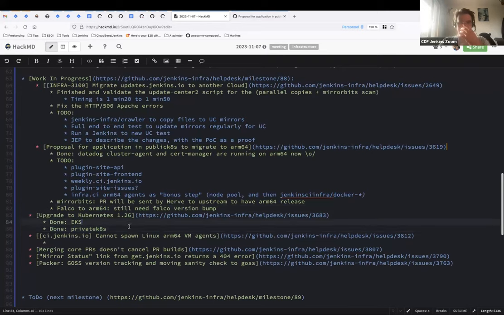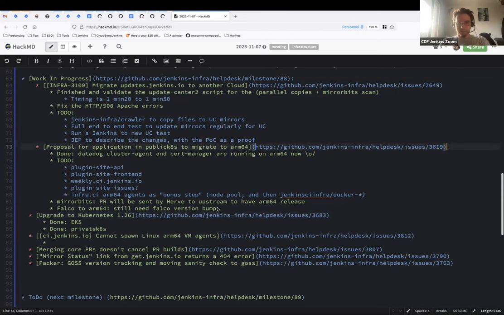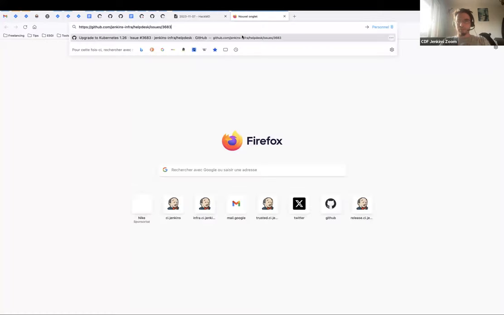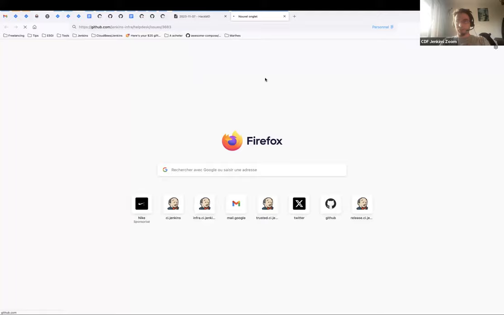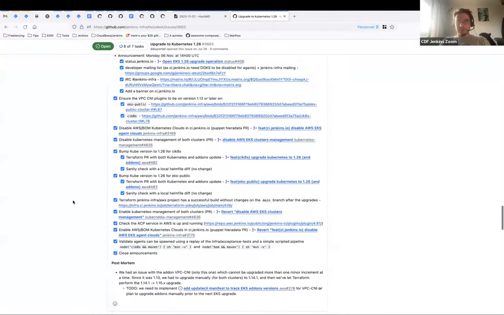So for EKS, sorry. First, I need to move ARM64, already done, to the new milestone. For Kubernetes, we still have the public cluster to migrate. That's the last step. Stefan and I paired on this one.